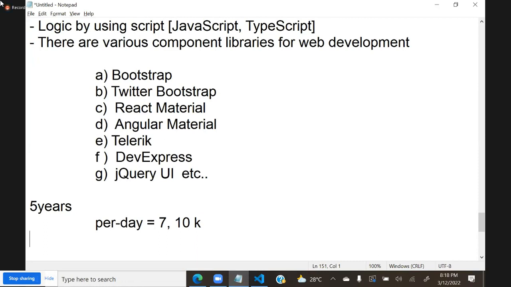Per day commercials are 7 to 10,000, official. I will show you the documents tomorrow. This is for 5 years experience. If it is a trainer with 10-15 years experience, his pay will be more than 15 to 20K per day. Per day, it is at corporate level. I will show you the official invoice tomorrow.